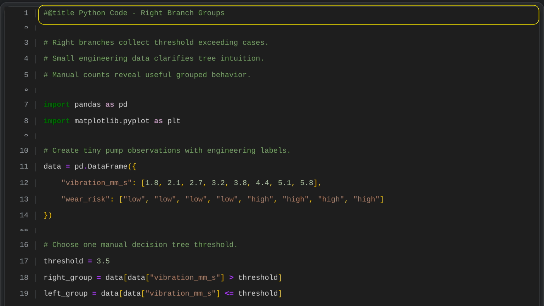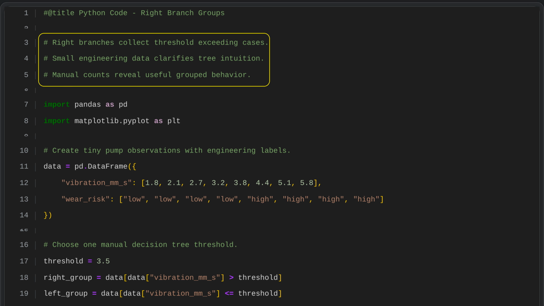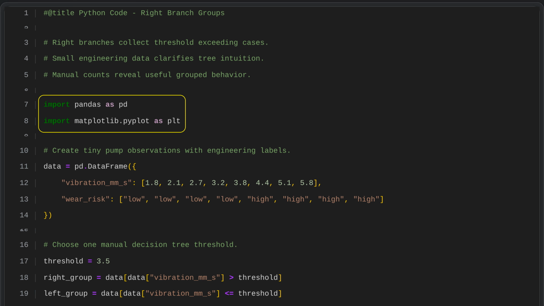Python code. Right branch groups. In a decision tree, right branches gather cases that exceed a chosen threshold. Small engineering datasets can make this behavior easier to understand, and simple manual counts help reveal useful patterns within the grouped cases. The script imports pandas for working with structured data, and matplotlib for creating visualizations. Together, these libraries provide the basic tools needed for data analysis and plotting in Python.